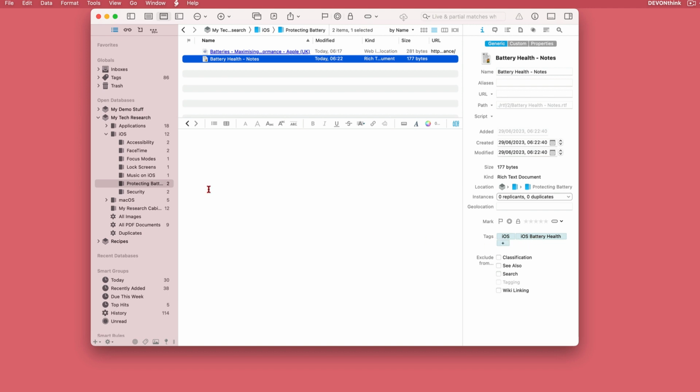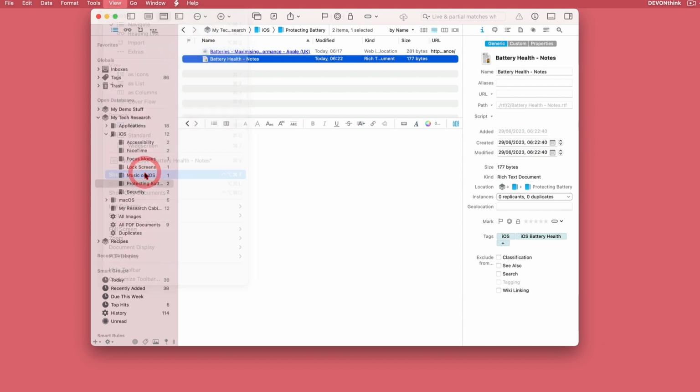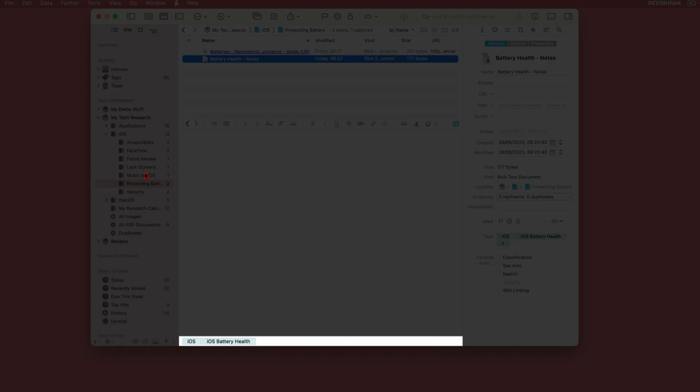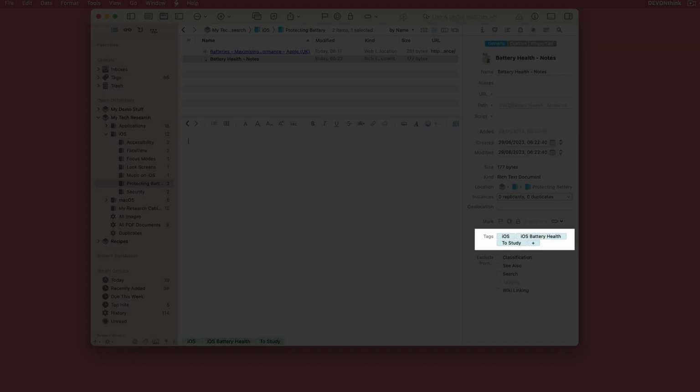An easier way to see them is to come up here to View and select Show Tags. Now we have a tags bar along the bottom that shows the tags that have been assigned to the file. You can click in here and type to add a new or existing tag to it. And we can see that's now immediately reflected over here.